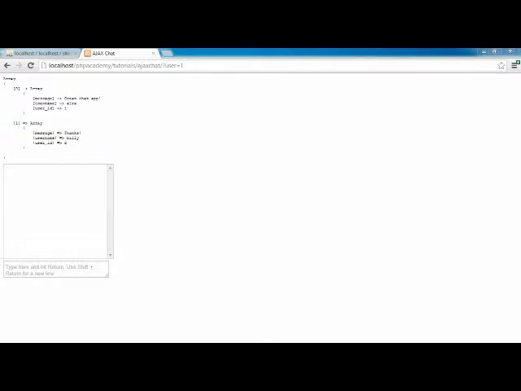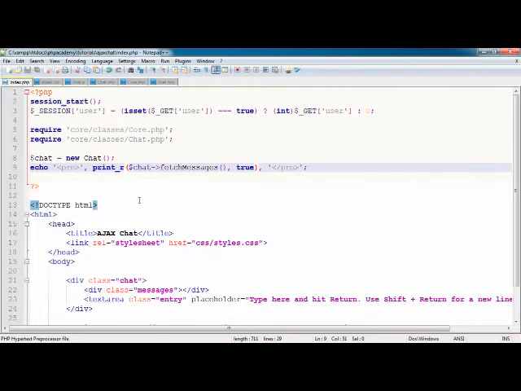Okay, so in the last video we looked at grabbing this messages data that we're going to later use with JavaScript to refresh this and list all of these messages out. What we're going to do now though is fill in our method rather, of actually inserting this data into the database.